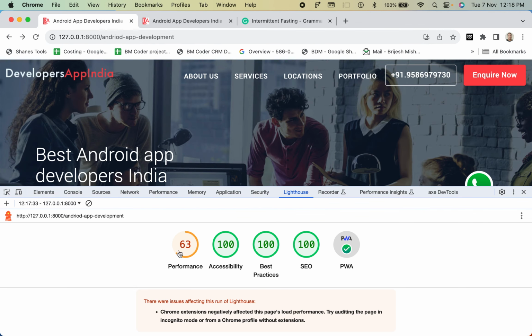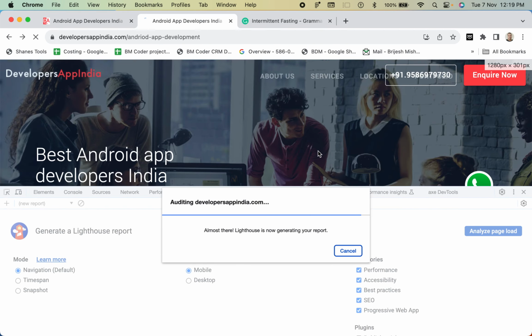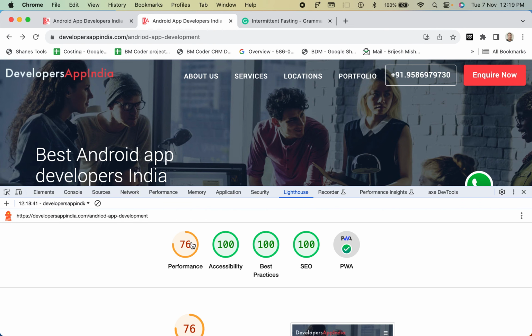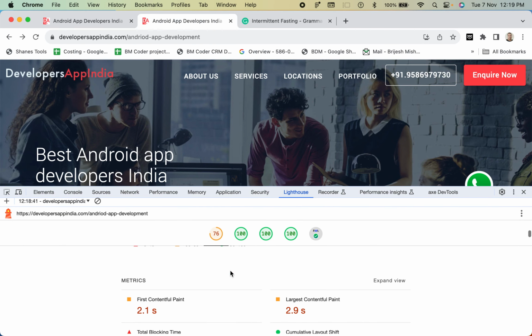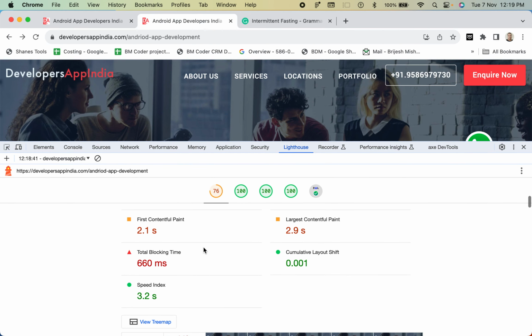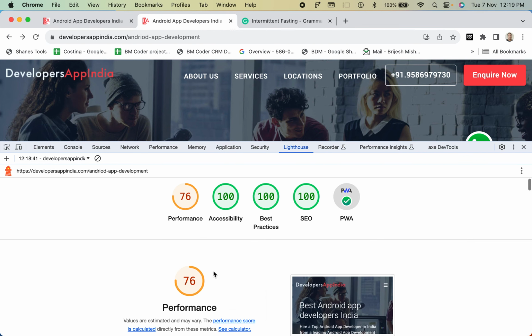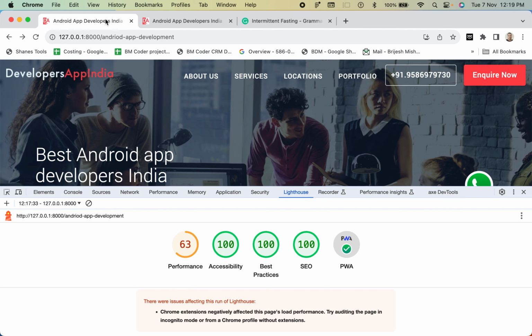Is there a performance issue? See, this is my local, correct? I can't implement caching on the server in local. Caching and the HTTP/2 protocol are on the live server, so that is the reason I need to check on the live. Let's see what it shows. Okay, 76, correct? So this is 76. We need to improve this performance score. If you see, local was coming at 63.